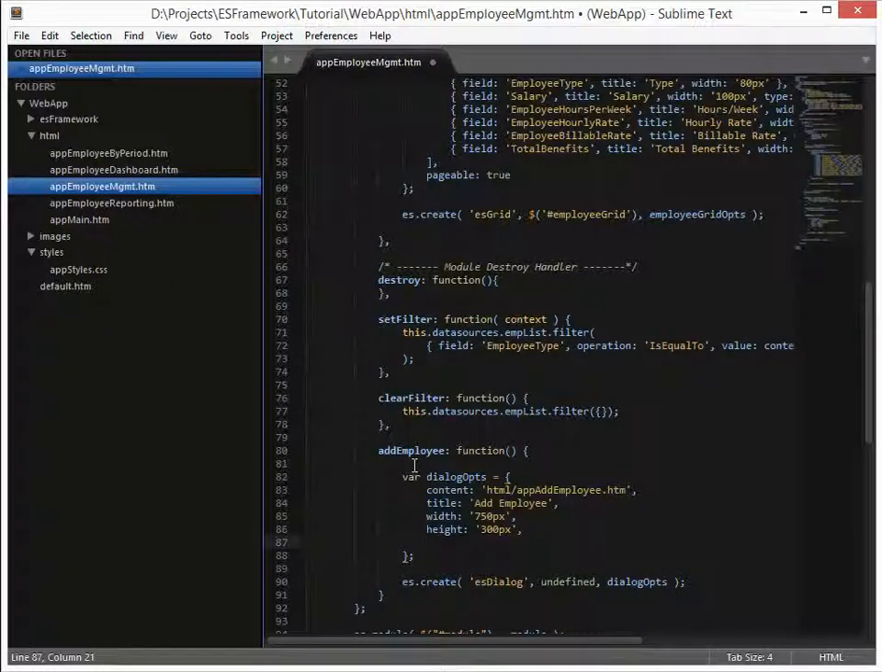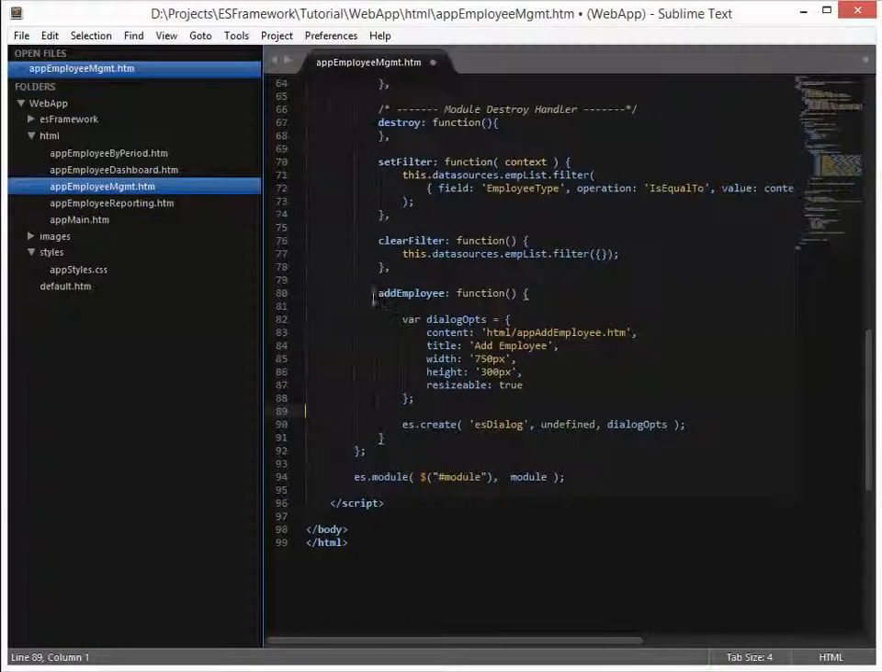And we have some additional options that we can allow the user to resize them, or we could do some additional ones like how to specify what function to execute when the dialog is closed. But for now, we're just going to say resizable is true. We're going to allow the user to resize and move that dialog around. So there's the basic content for the add employee.